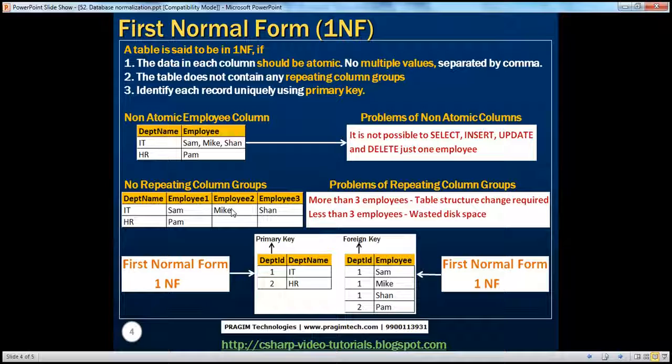And altering a table structure is not a good practice, because there could be applications referring to that table already, and you may have to modify those applications as well. So obviously you have to change the table structure if there is going to be a 4th employee in any department. On the other hand, look at this. HR department has got only 1 employee. So obviously employee 2 and employee 3 columns will be null. So what's the problem? Wasted disk space. So with repeating column groups, you either have to change the structure of the table if there are more employees going to be in that department, or if there are fewer employees than the columns that we have, we are going to waste the disk space.